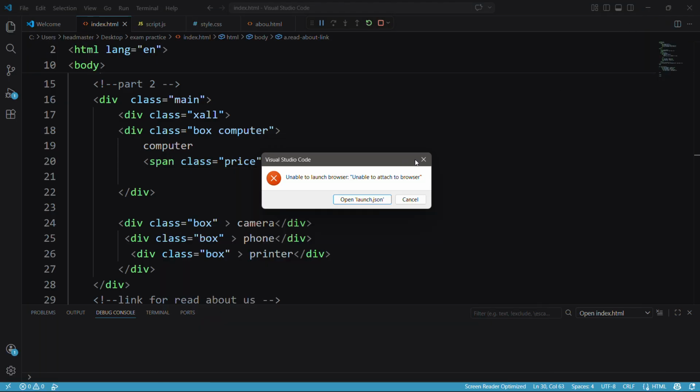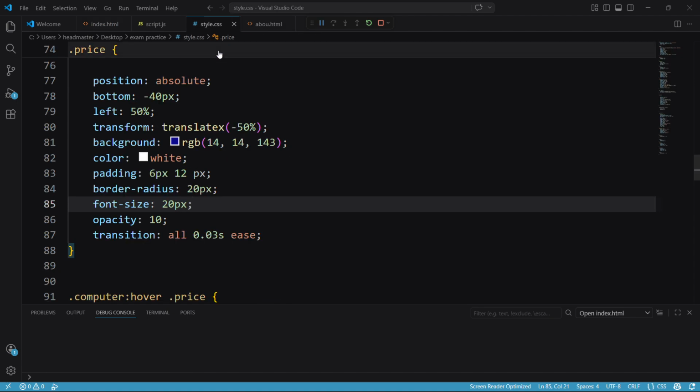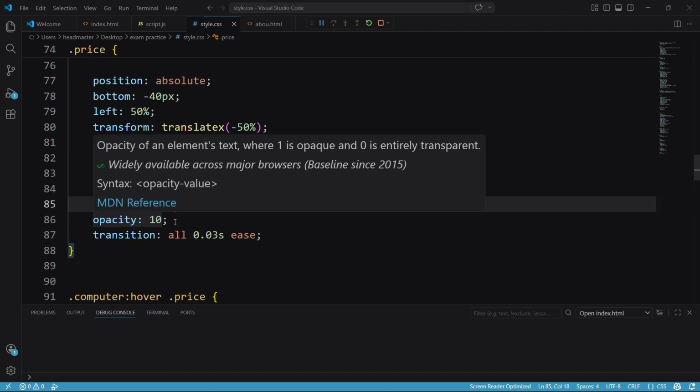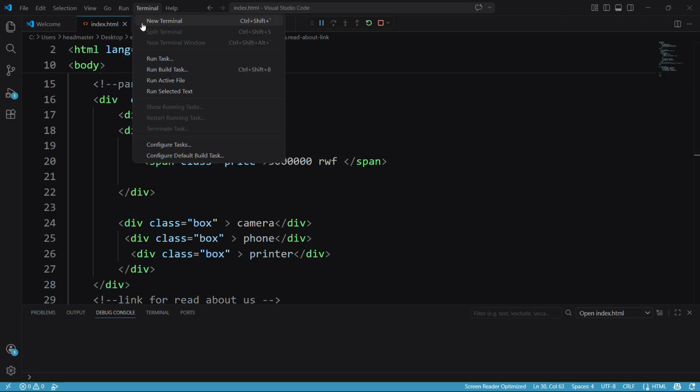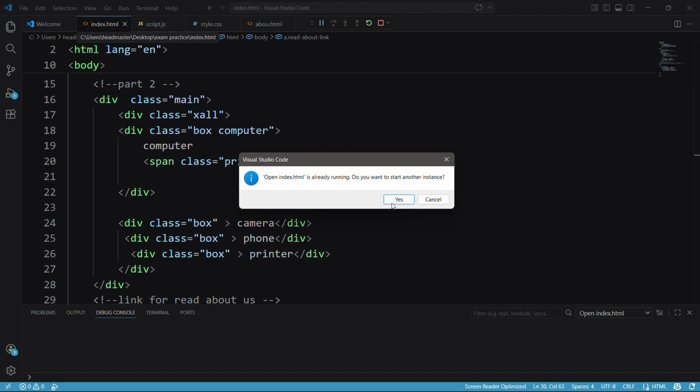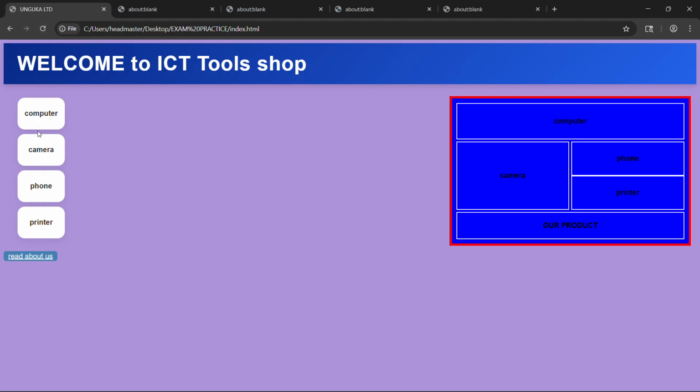Let's minimize it and come up here to the style. After that, I put certain pixels, then save it and run it. Then let's go to the debugging section and load it. After you click here, you see the price comes here. It seems our application and our web page are created well.